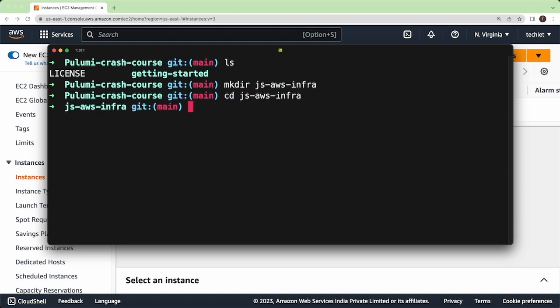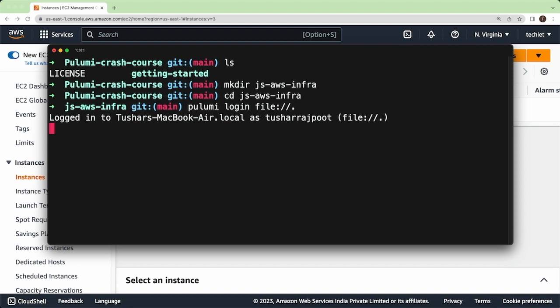Now, as you know, in the previous section we discussed how you can create a new Pulumi project. You can run the pulumi new command. Before that, we will log into Pulumi locally. We will use file here. Basically file means I will provide where my state backend will be stored. I want to store it locally, so I will say dot, because it's in the current directory, and I will press enter here.